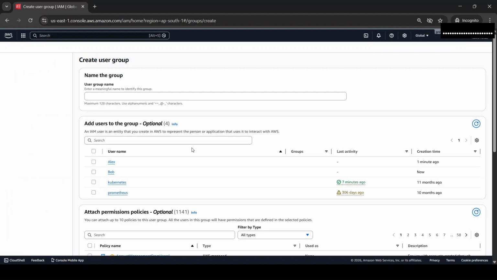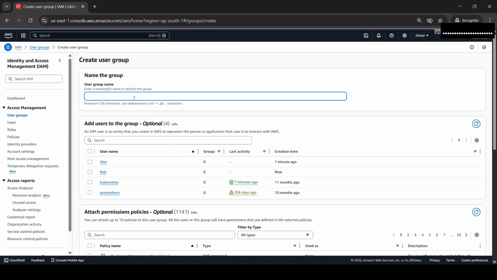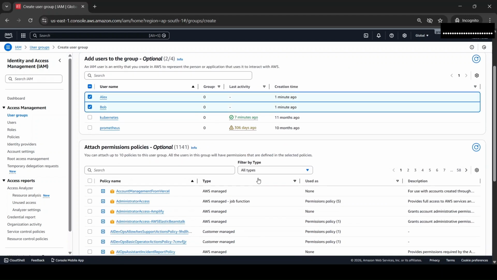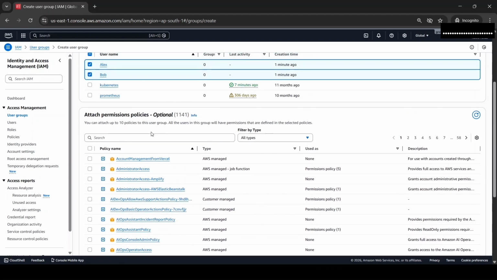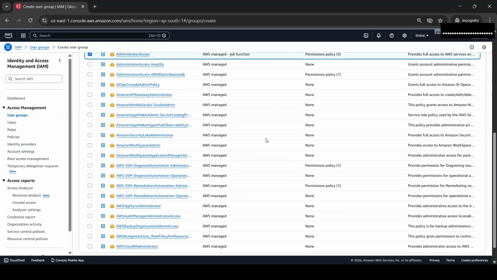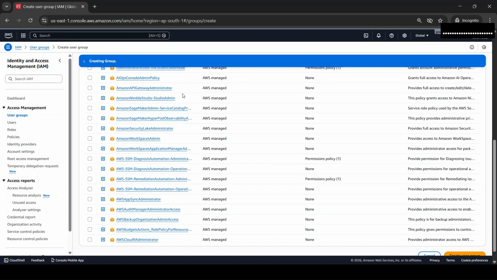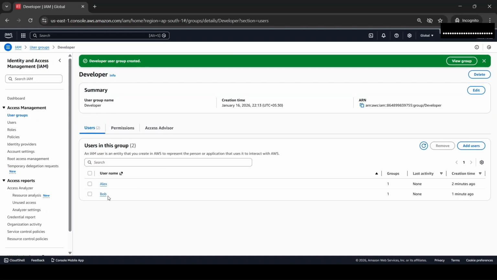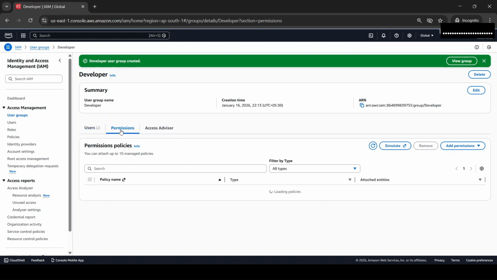Now let's create a group. I'll name the group, let's say, developer group, and I can see 4 users because I created some users in the past. Let me select Alex and Bob. Now here also you have an option to attach a policy. When you want to manage users through groups, you can attach a policy through the group as well. Earlier when we created a user, we assigned a policy to the user directly, but now we can also attach a policy to the group.